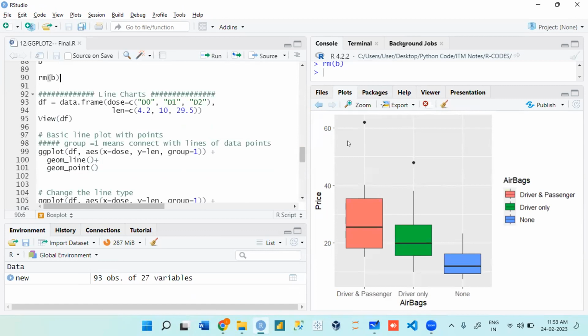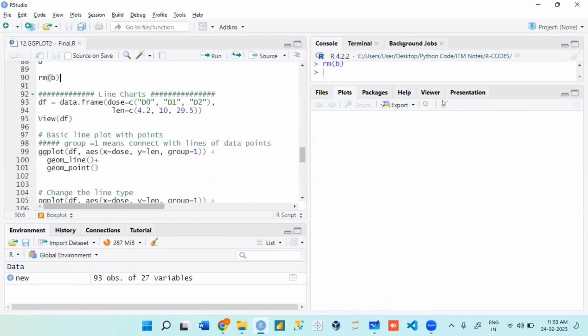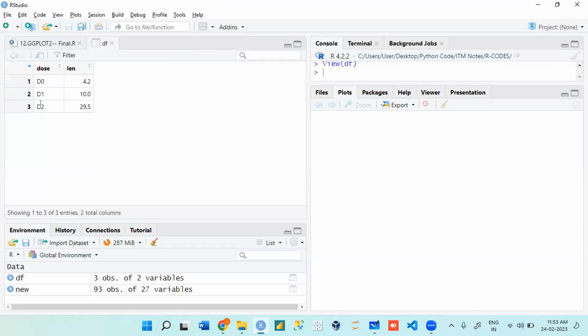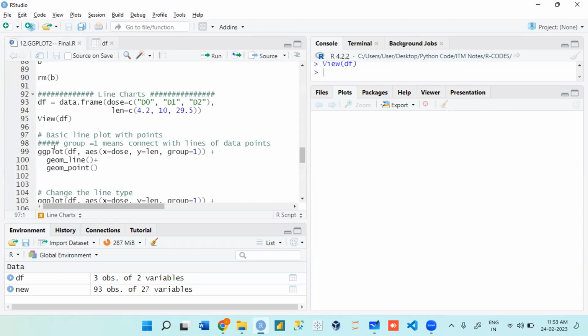Next one, we have line chart. So we have seen scatter plot, histogram, box plot, bar chart, bubble chart. Now moving to line chart. For line chart, guys, I have made data manually. You can see D0, D1, D2, and the lengths given. I want to make ggplot. Dataset name DF. Column name dose. Y-axis length.